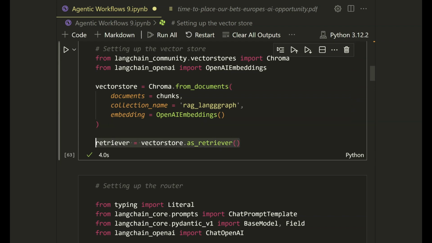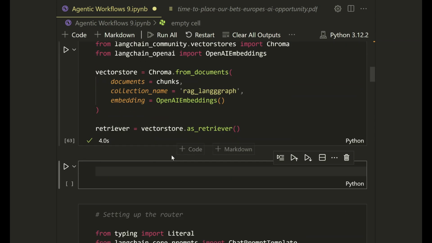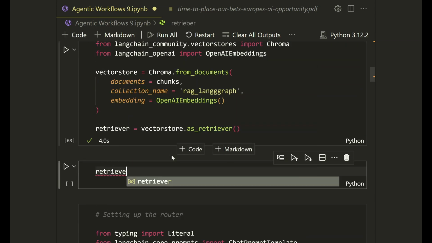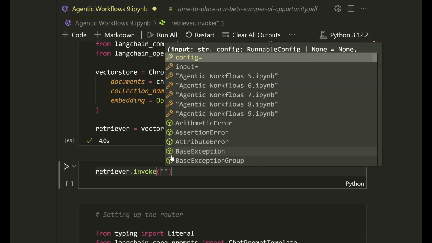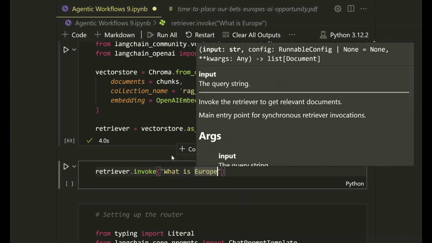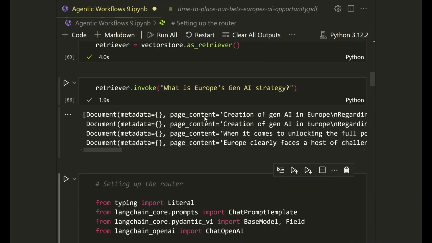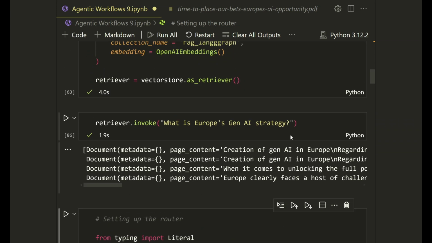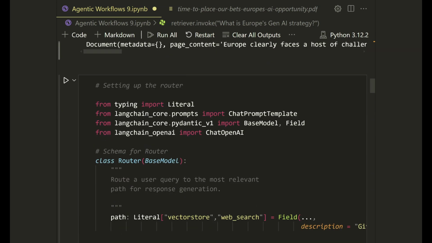Retriever: I've set up a retriever runnable. Let's check if the retrieval runnable works. If I go for retriever.invoke with something like, what is Europe's Gen AI strategy? Any question. I don't know if it even has the information to answer this. So we get 4 of these relevant chunks, similarity matched chunks. I don't know if they're relevant or not. Okay, cool, it works.